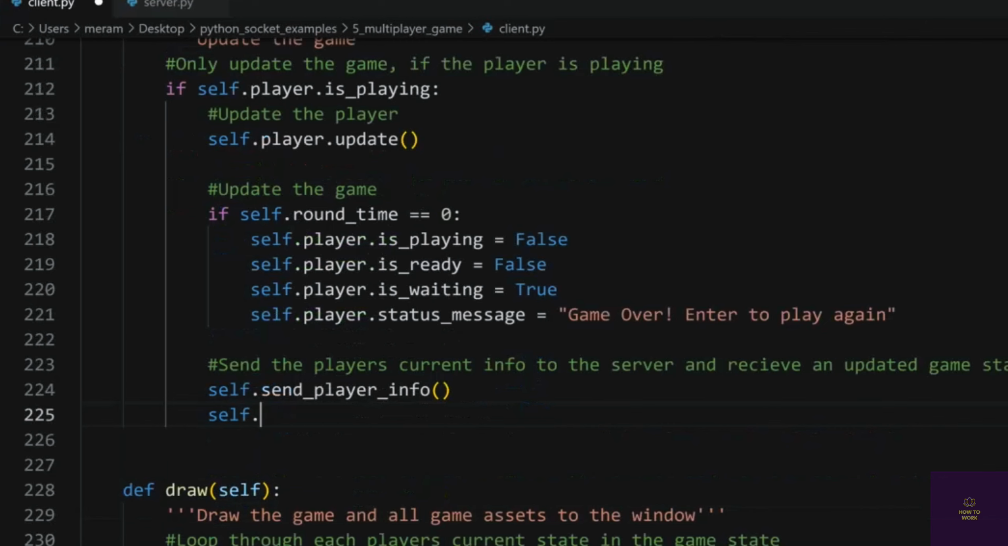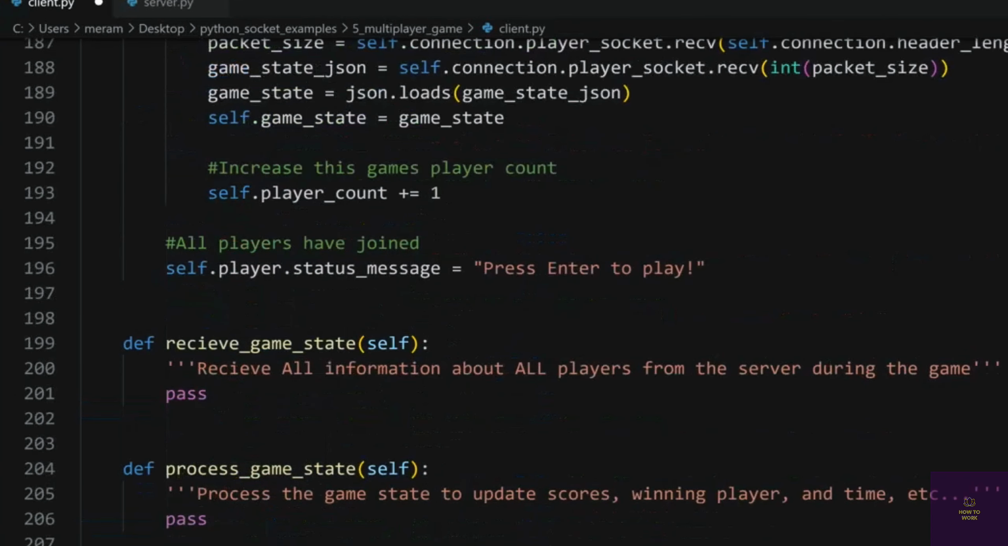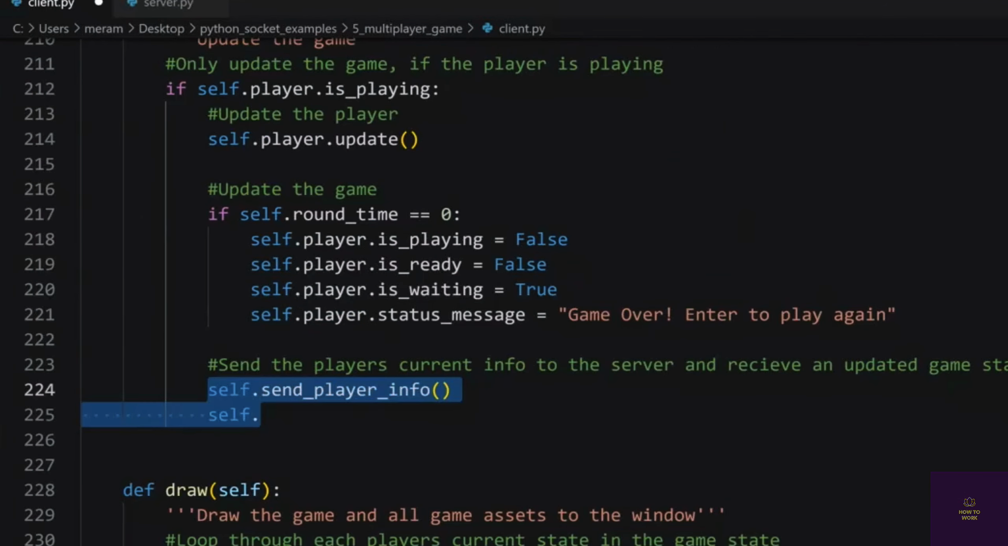If we scroll up, we've got receive game state, receive all information about all players from the server during the game. So we definitely want to call this method and then write this method. So we'll say self.receive_game_state. It's easier for me to spell correctly if I actually say it out like that. So I think this looks perfect here. Okay, so let's go write this method right now.